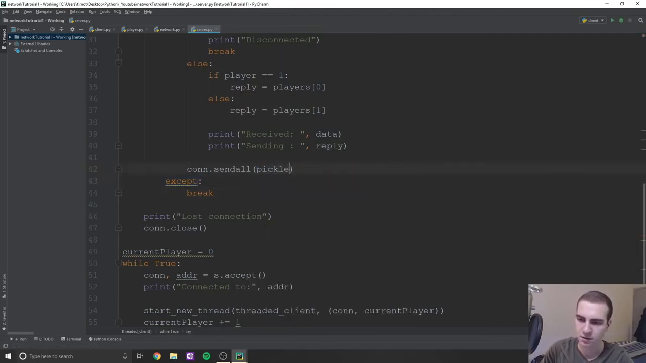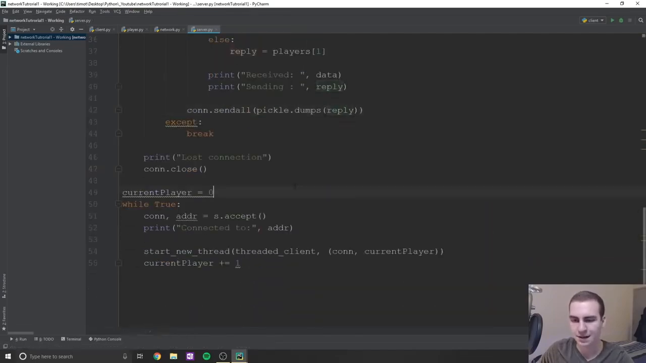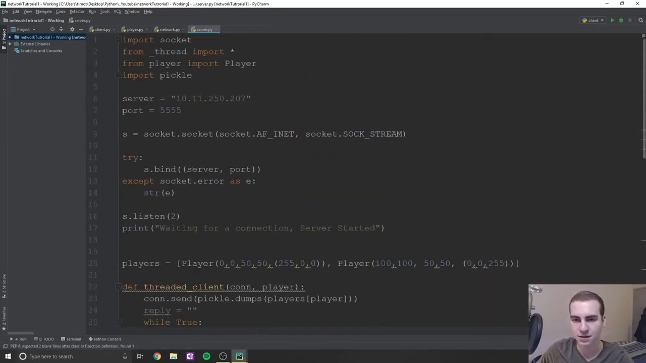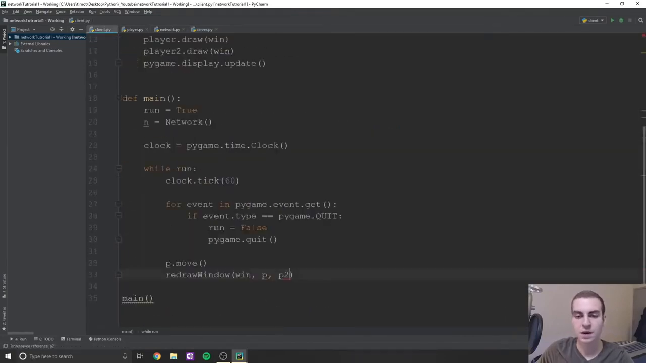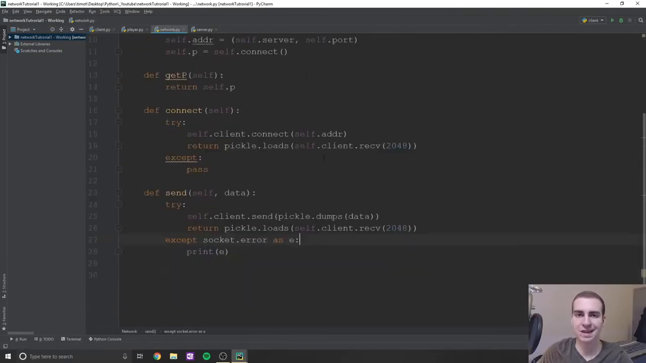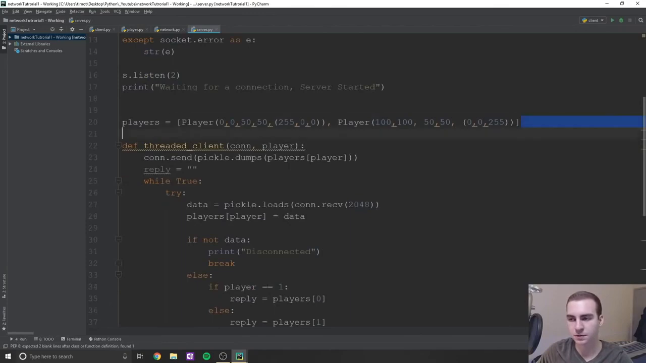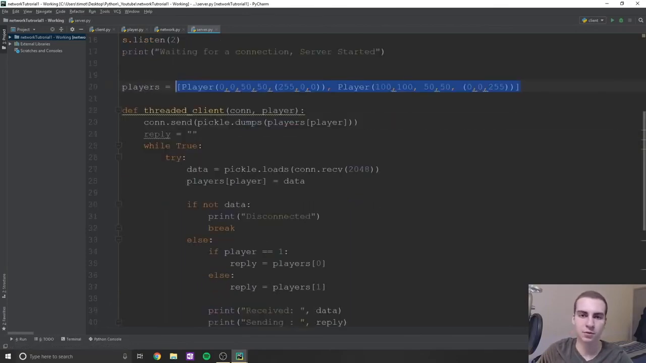So say pickle.dumps reply, like that. And that should actually be about it. So let's go back. Oh, sorry, there's something we need to do in client. So now what we're going to do is essentially we've set up our network class so that we're going to be able to send that object data. We've set up the server so we're going to be able to receive that object data. We're going to modify the objects we're storing in the list here, and then we're going to send back the other ones, so the other client.